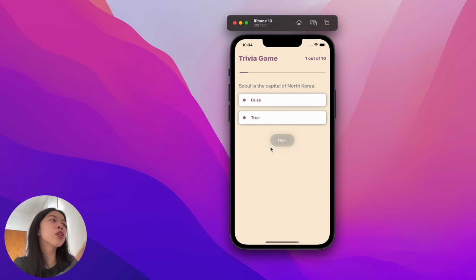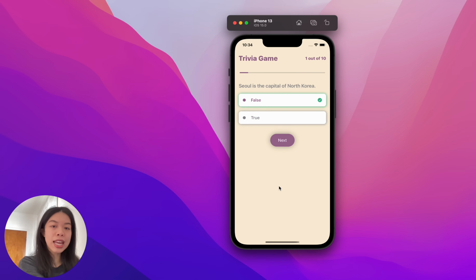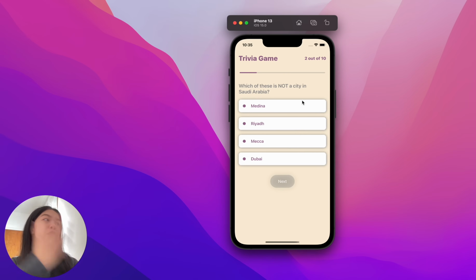Seoul is the capital of North Korea. So this is false. I will click on false, and you can see that since this is the correct answer, we have a green shadow around our answer row as well as a check mark at the right corner. If I have selected true, which is the incorrect answer, the shadow will be red with an X instead of a check mark. Then I will be able to click on next and it will move to the second question.